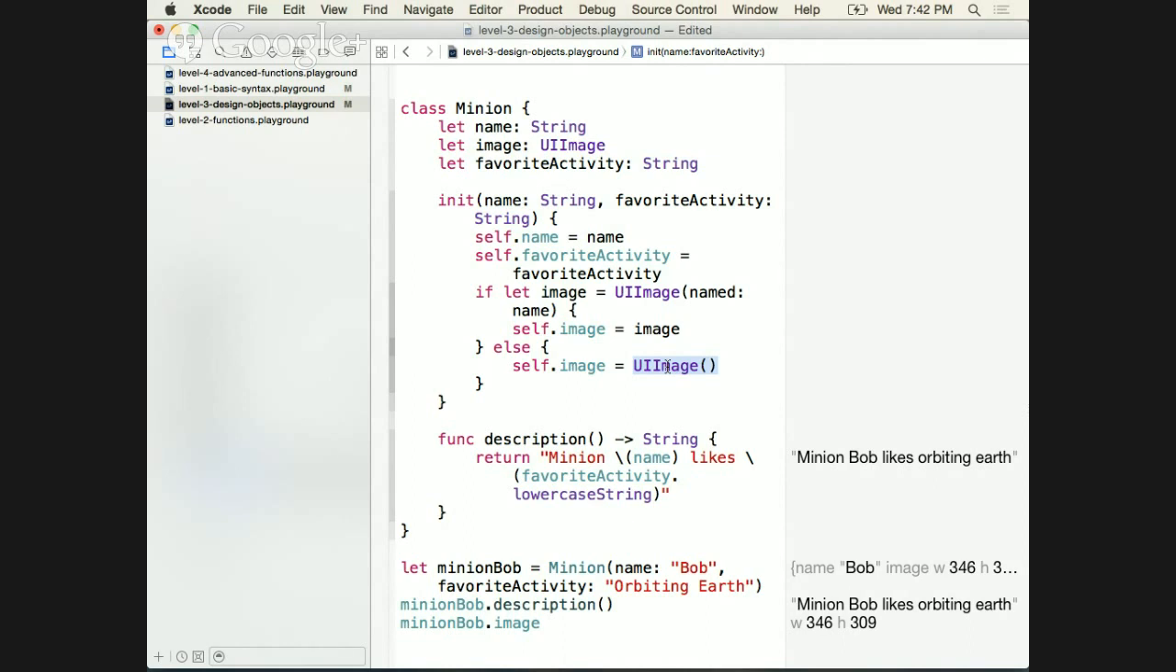But what happens if you set it to nil? So if I set it to nil, then up here I need to declare that my image is an optional UIImage, like that. Yeah. So you have to. Yeah.